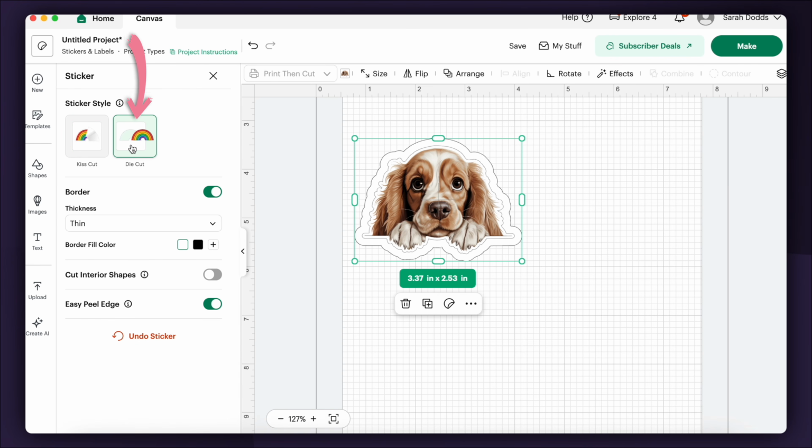Then die cut is going to cut through the backing paper of the design, so this is the best option if you want individually cut stickers. And all of the settings are the same, except you can also add an easy peel edge, which just means it will die cut the outside edge and kiss cut the inner edge, giving you this little border that makes your design easier to peel off the backing paper.